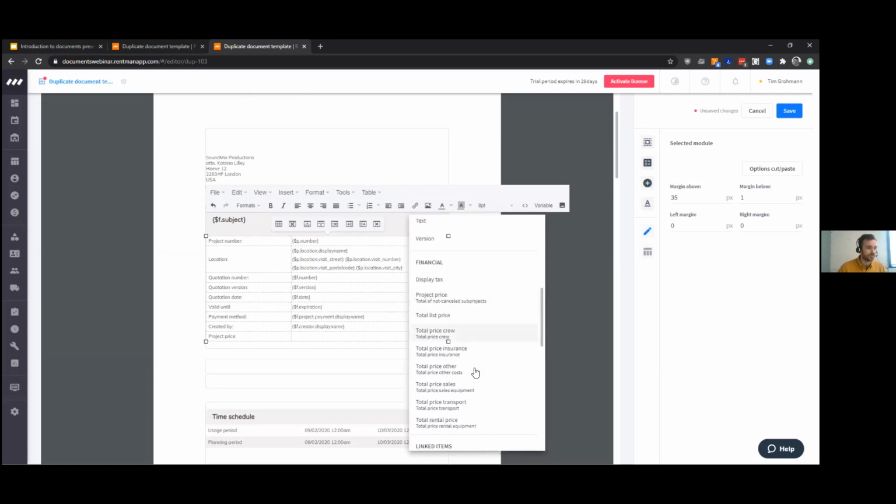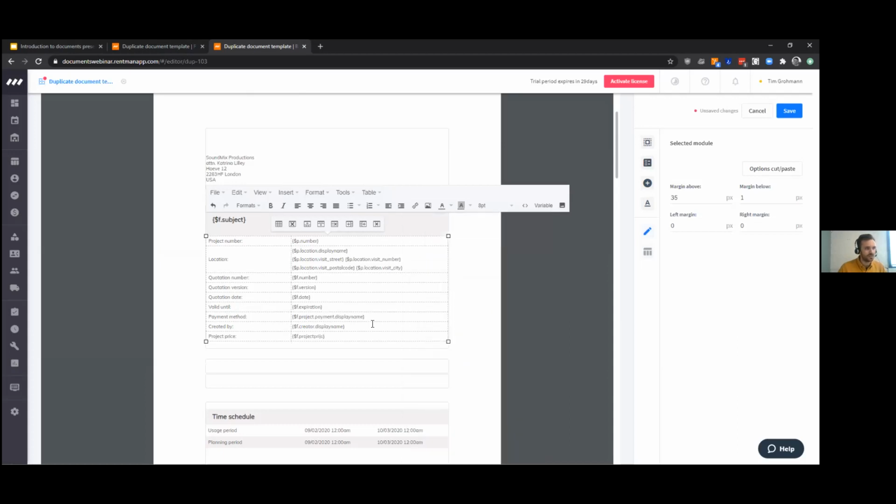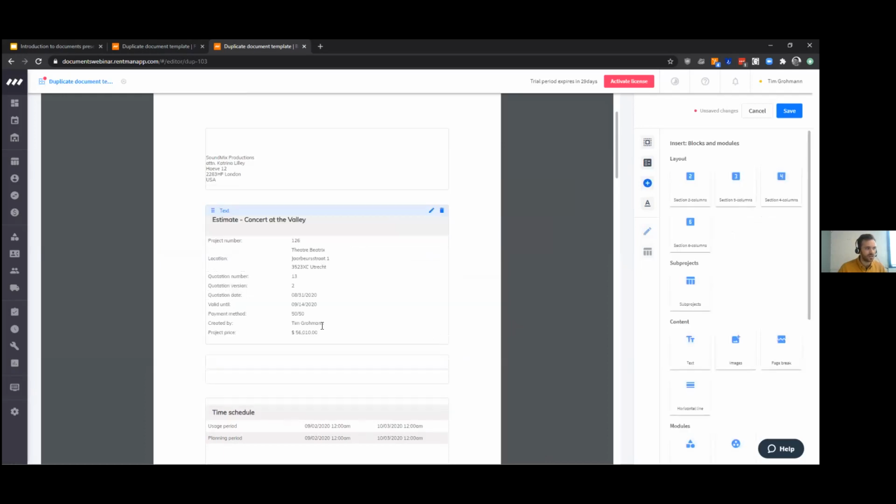So now I've lost it. Let's choose project price here. There we go. And you can see it directly has added the project price variable in here. And now if I click away from this, it's directly going to populate that and show me the overall project price. So again, you have lots of flexibility here to show the right information to the client. And again, text modules are great for just doing a little bit more of custom work. Yeah, so those are the text fields.